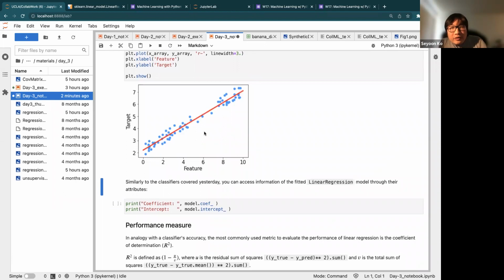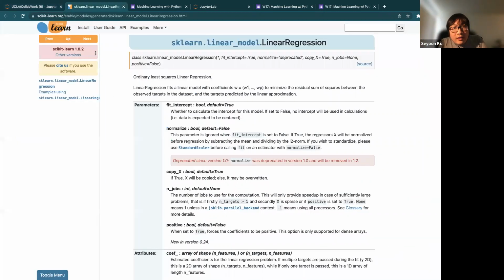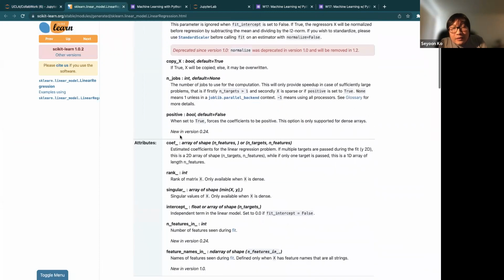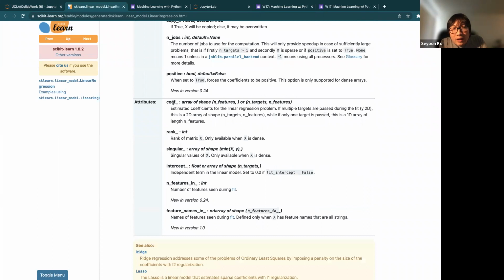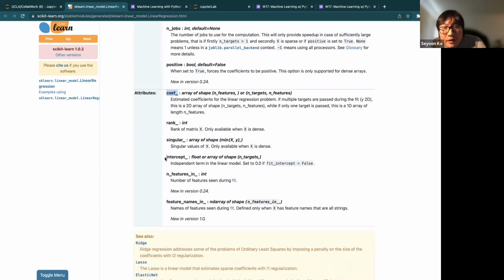Similar to the classifier we talked about yesterday, you can also access information on the fitted linear regression model through its attributes. The linear model has these attributes, and one of them is coef_, where attributes ending with an underscore mean that they are available only after fitting a model. This is the estimated coefficients for the linear regression model. And intercept_ is the independent term in the linear model, and this is the value when x is 0.